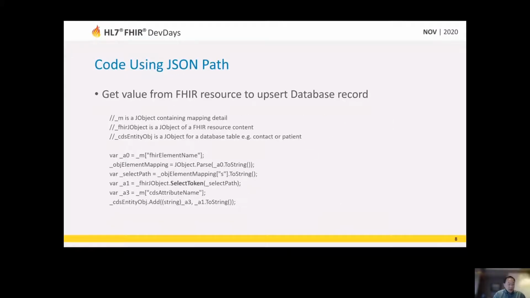Here are some code snippets using JSON path. We use the selected token method and a JSON path defined in the mapping to find the email value and assign it to the database field. Again, it is relatively straightforward.